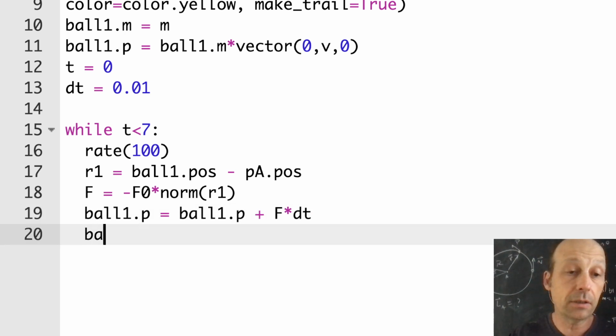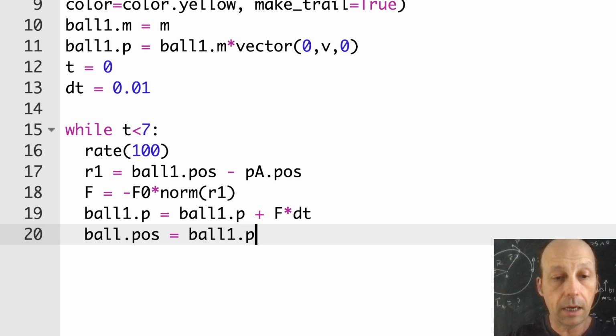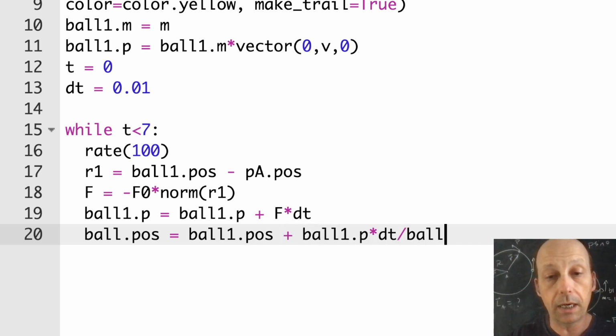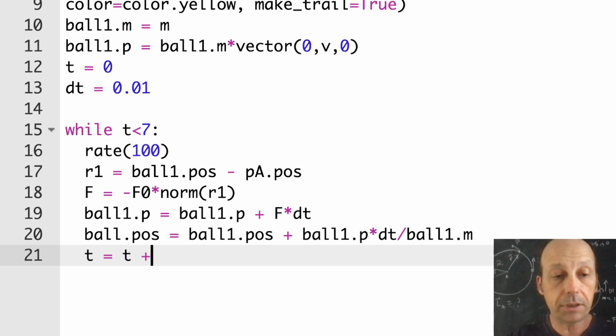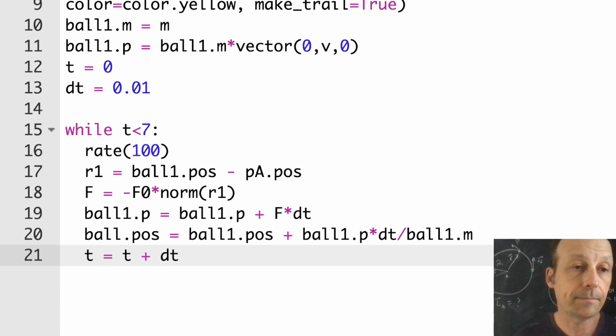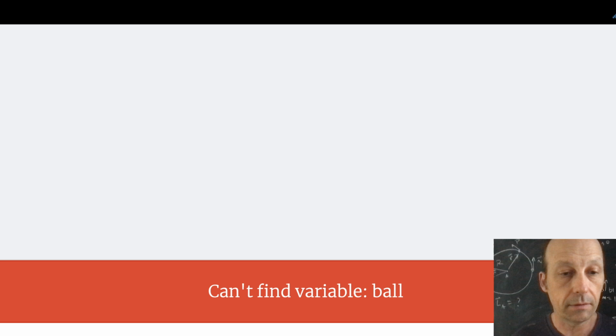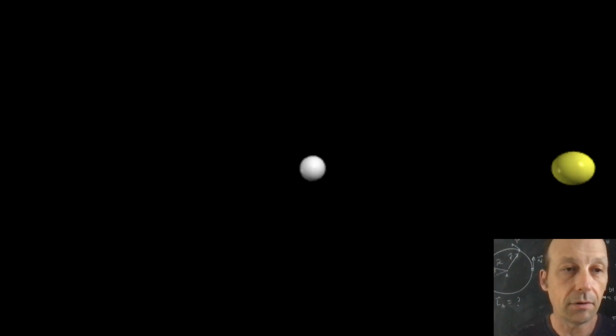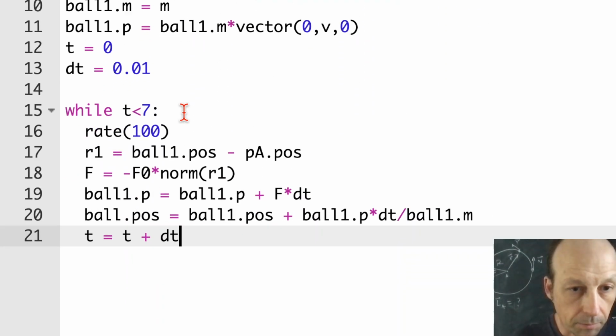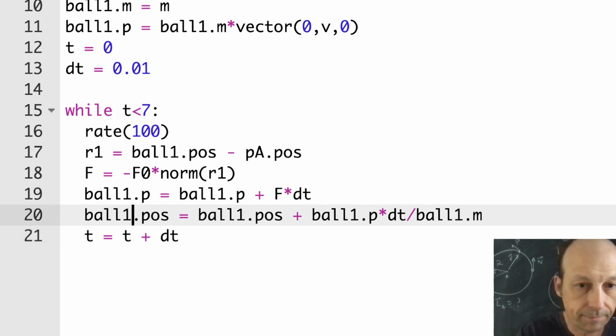Now I update the position. Ball1.pos equals ball1.pos plus ball1.p times dt divided by ball1.m. T is t plus dt. Let's run it. And it didn't do anything. Can't find ball. Ball 1.